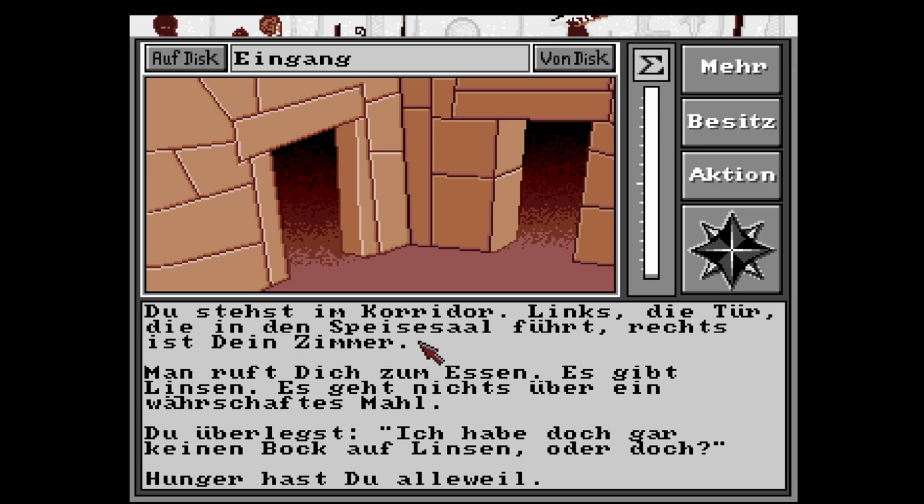Folks are calling you to eat, to have dinner. Dinner is lentils. Nothing better than a nice meal.